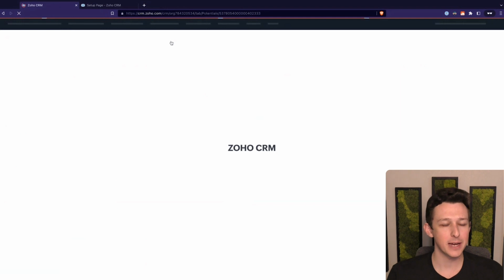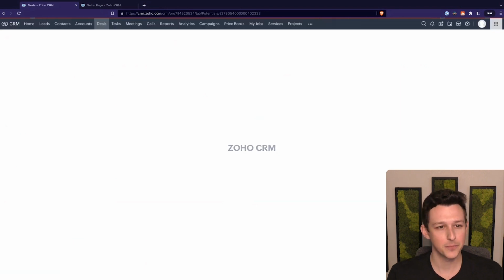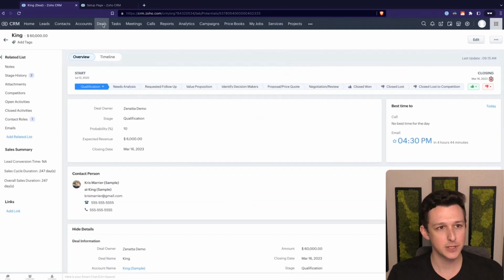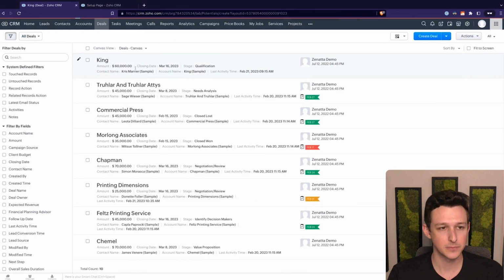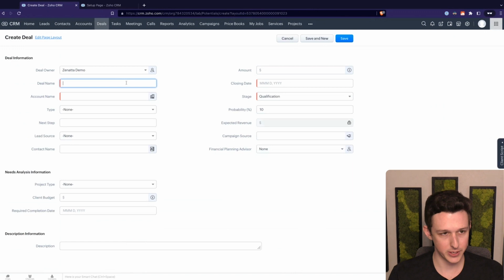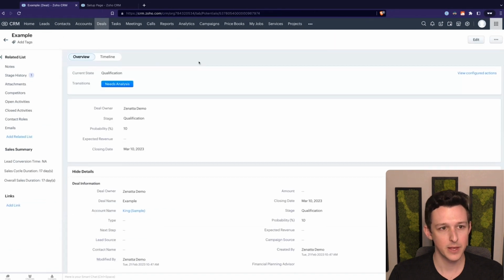So now here, back to our CRM in the deals. Might have to create a new one here so that it will go through a new flow. Let's create an example deal. Pick it up to any of these. And so now here, this is a deal that's in a blueprint.